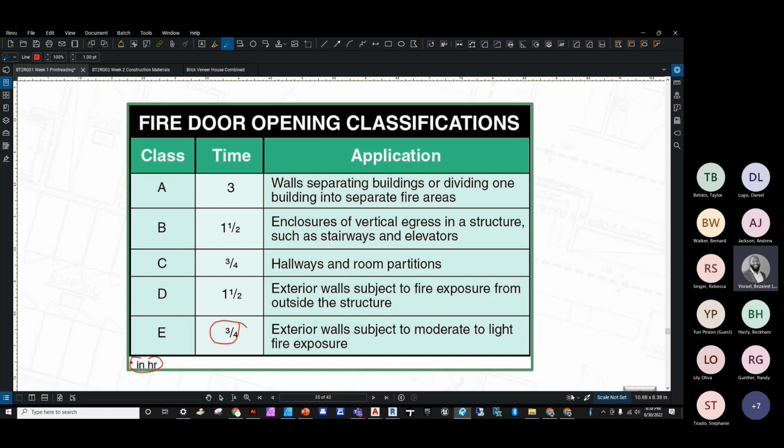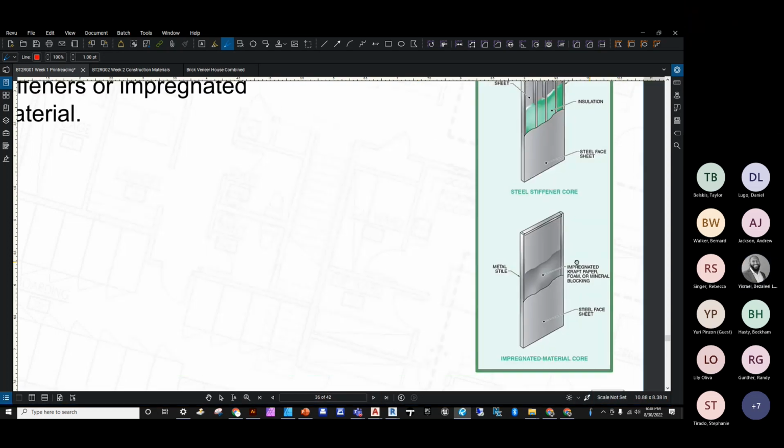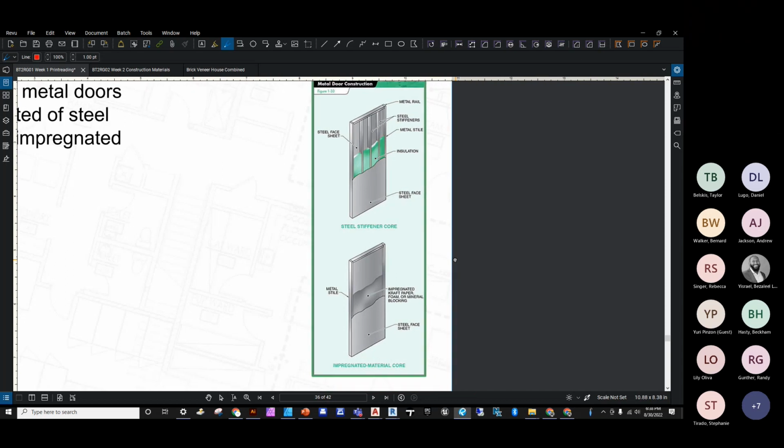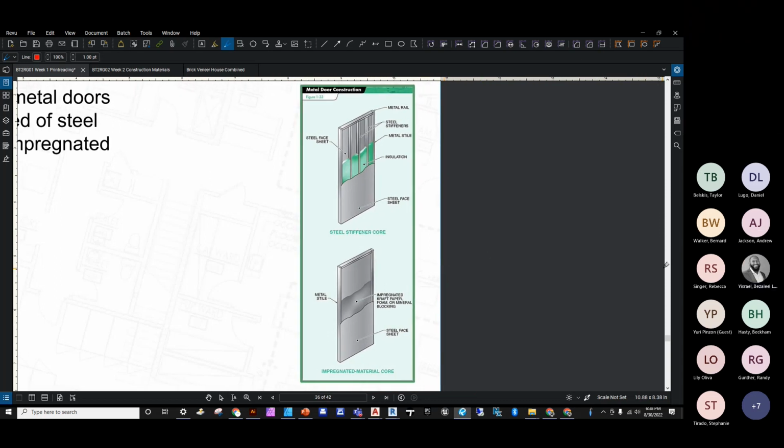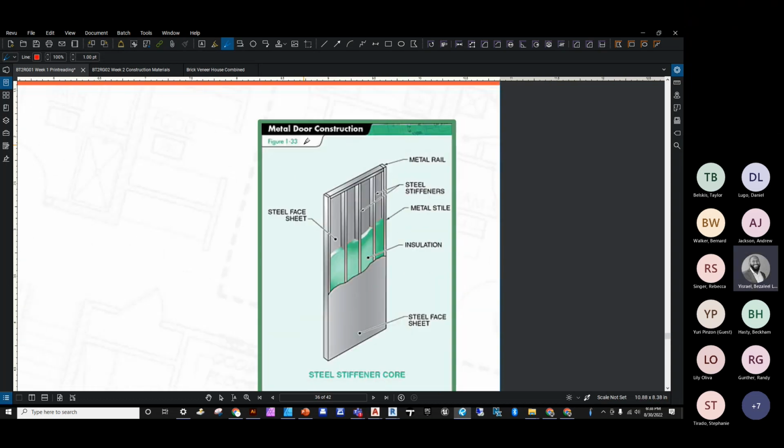Now, the cores of those doors themselves, they range. So we have a hollow metal door, which is going to be constructed using steel stiffeners in the core or using an impregnated kraft paper. Foam, or we also have mineral blocking as the core. You want to see figure 1-33 that we see here.